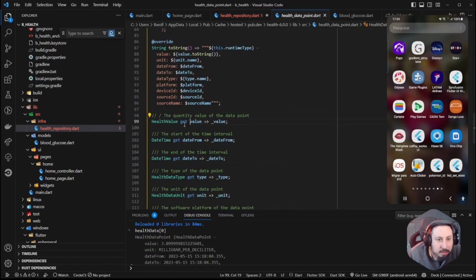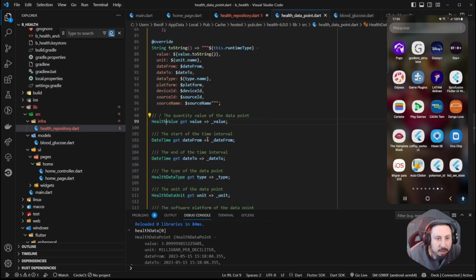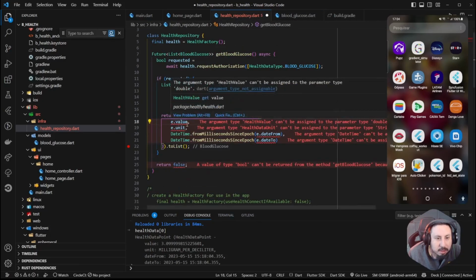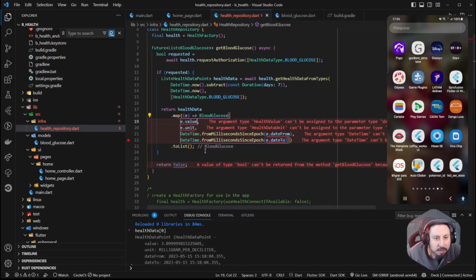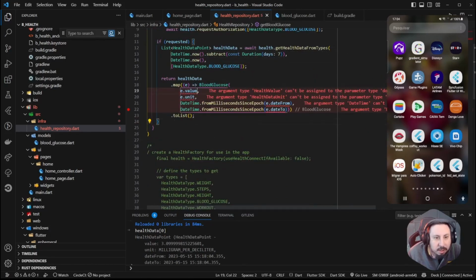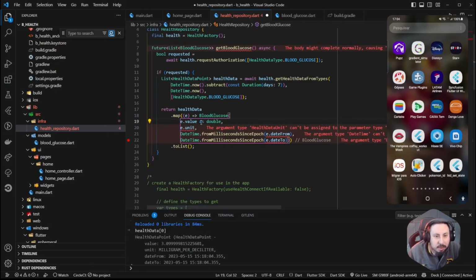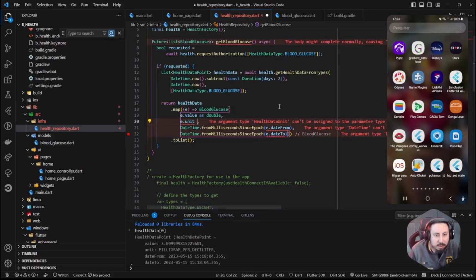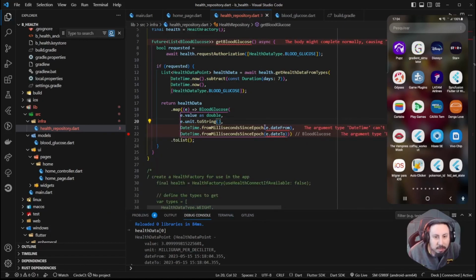I really don't know what this is. Oh my god. I don't know how I can get this value, but something like this. Plus double dot to string. Here will work.